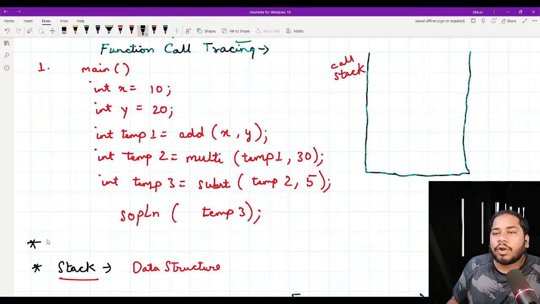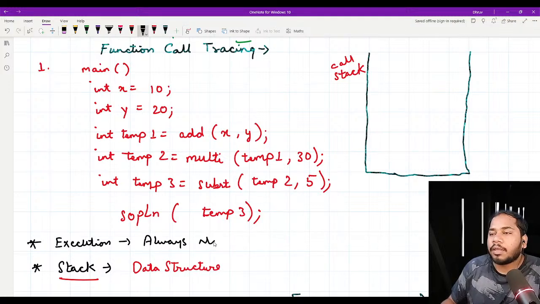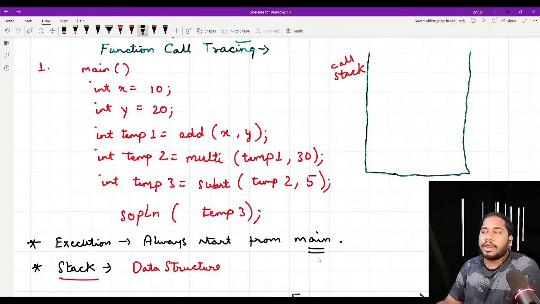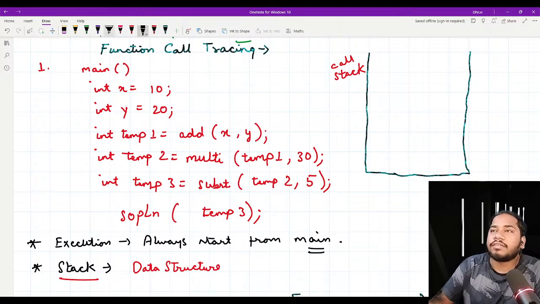So one more point I want to write is: execution of a code always starts from the main function. I have already told this, but I am telling it again. It always starts from the main function, right? This we have already discussed.